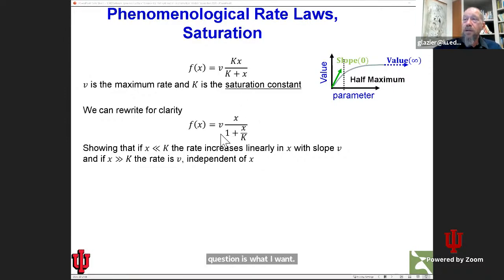If I write it here in the second form, V is x over 1 plus k over x. And I ask what happens when x gets to be very large. Let's start at the zeroth end. If x is very small, then 1 plus x over k is approximately 1, and I get V times x. So this is telling me that the slope at zero is V, which is what it should have written here instead of maximum rate. If I have x be very large, then the one doesn't matter.